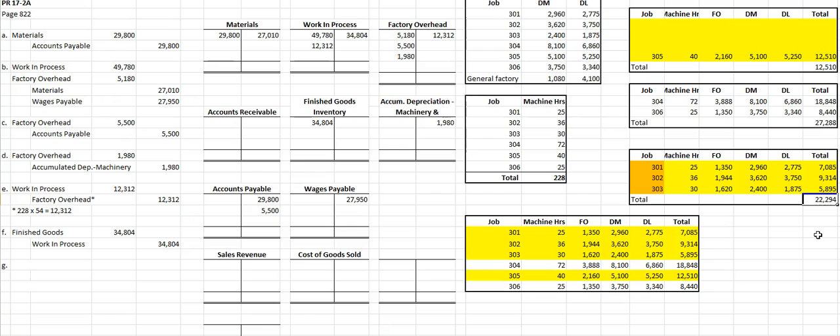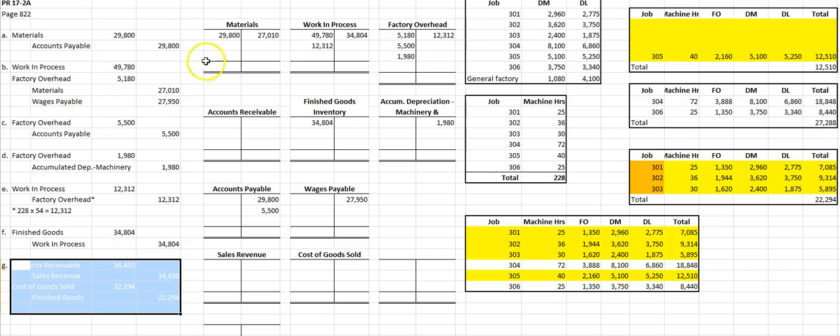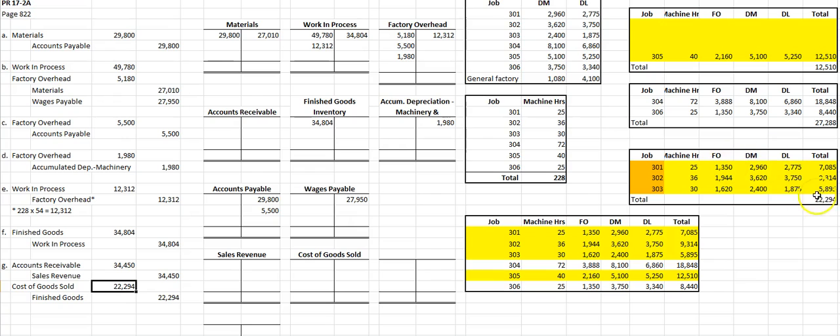So we want to go ahead and do that entry here. So you can see cost of goods sold was 22,294. You sold that. So now you're going to recognize your expense. Okay, finally, you're recognizing the expense. And that expense includes factory overhead. It includes direct materials and direct labor, right? 22,294 is finally recognized. Your inventory is going to go down. Finished inventory will go down by 22,294.